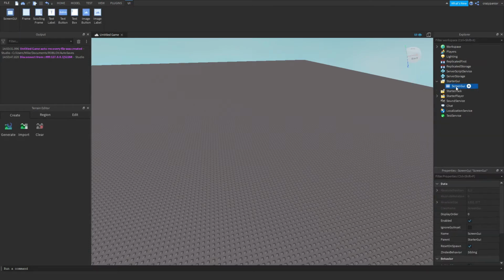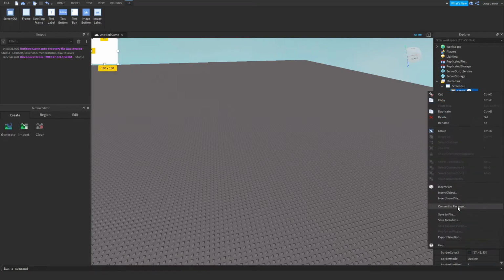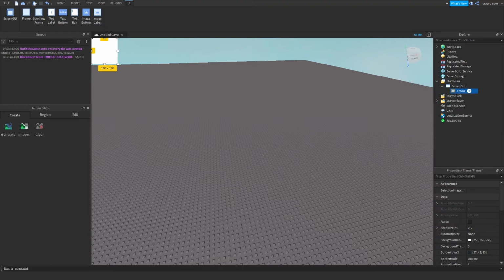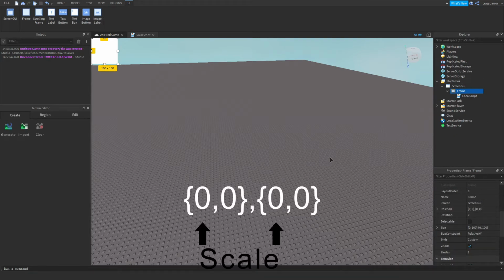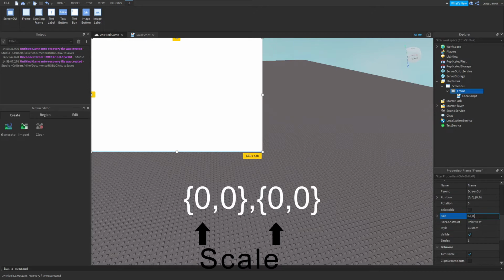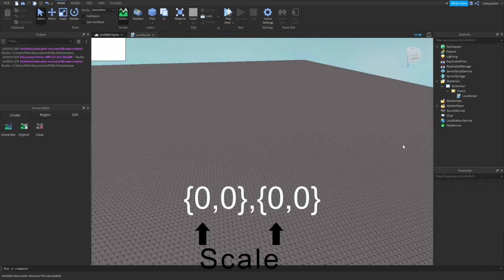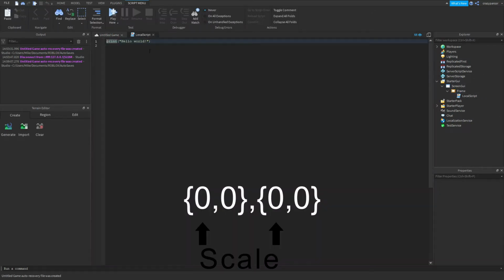So let's just get a screen GUI and then a frame and then a local script. Make sure it is a local script, because if it's a regular script then it won't work very well. I always suggest with GUIs and stuff like that, you try to make this scale instead of offset. So let's just make it 0.1 like that.